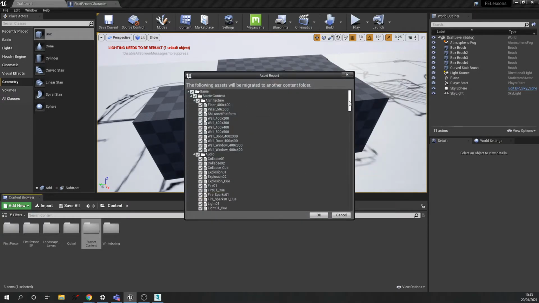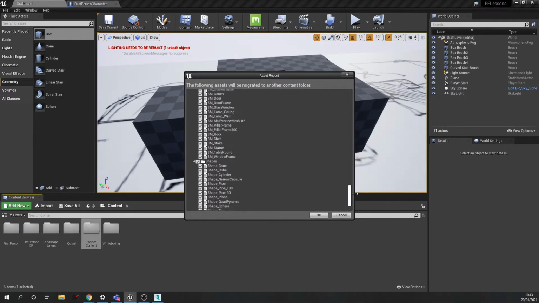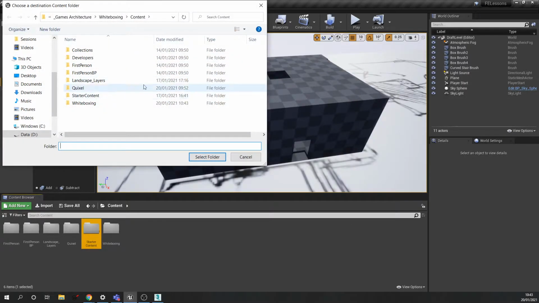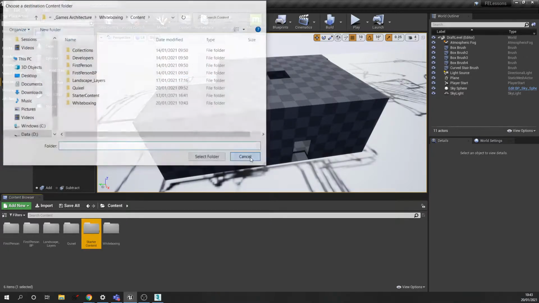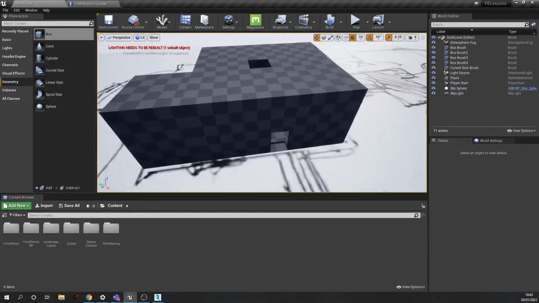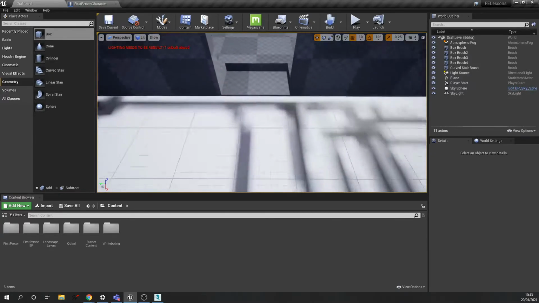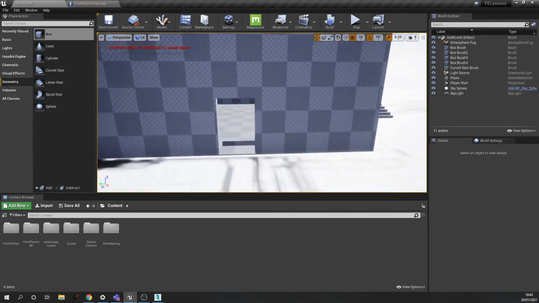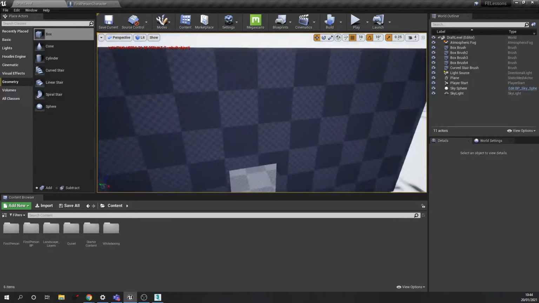Let me just save that first, and it will show you all the different things that you'll migrate across into your different level. You click OK, and then it will ask you to look for this project, so this whiteboxing project that we've set up, and you just need to put it inside the content folder. That's just for those people that didn't automatically have starter content in the level at the start. It means you don't have to create a whole brand new project just for this whiteboxing stuff. So yeah, I've got the starter content in there.